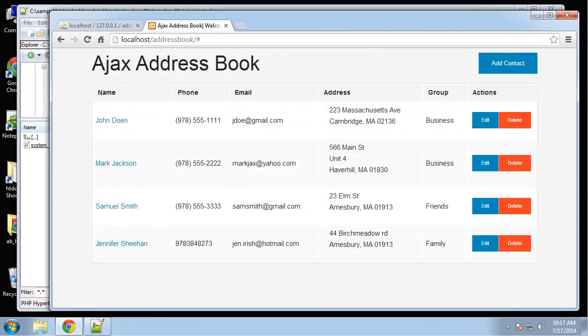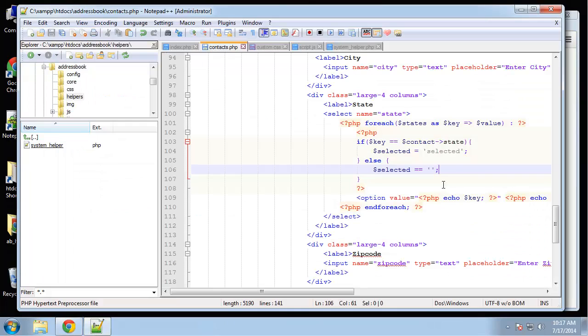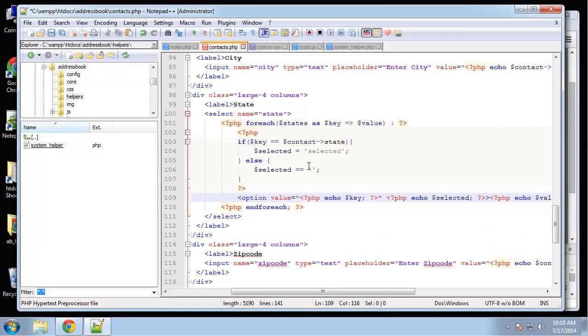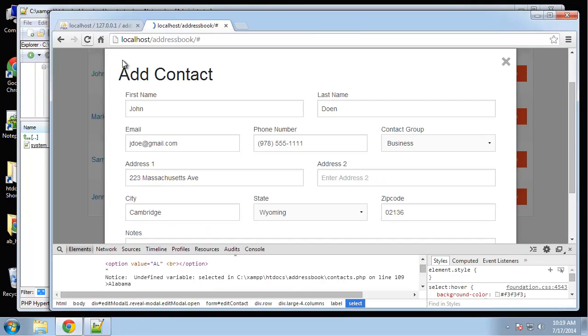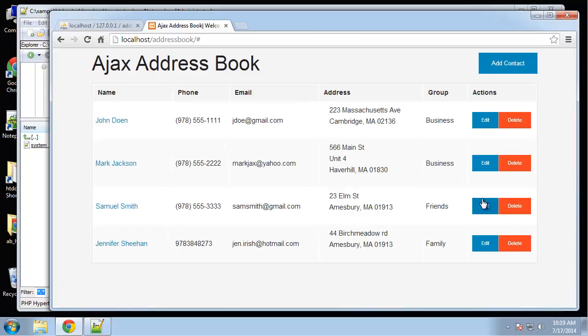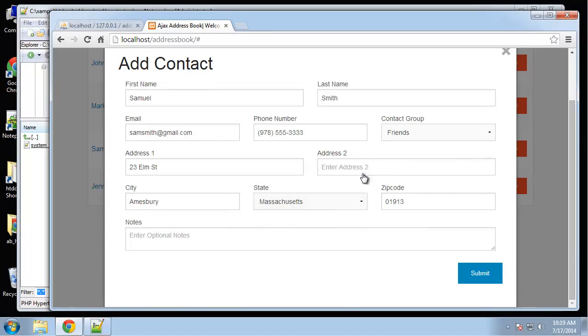Huh. Oh, it looks like I used a double equals here and I shouldn't have. So let's do that. That should fix it. Reload. Edit, and Massachusetts is selected. Alright, so we've pulled everything into the form. Next we need to make it so that we can submit it, and it will do an SQL update. And then we also need to create the delete functionality. So I'm going to stop this video here, and we will do that in the next one.